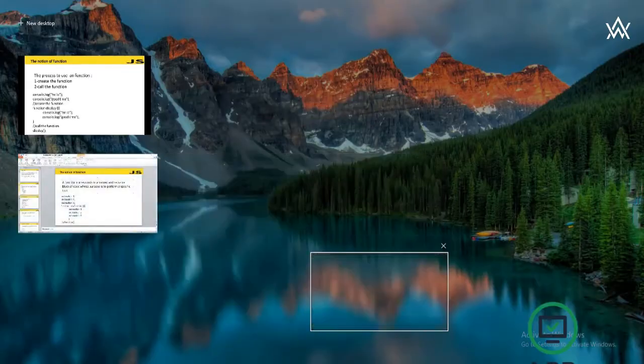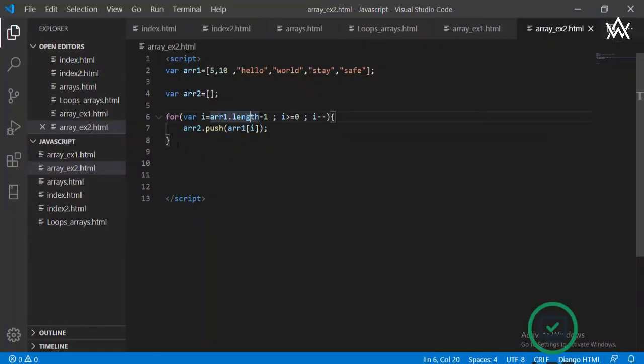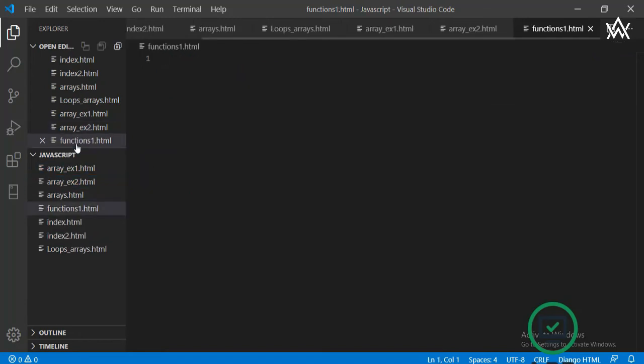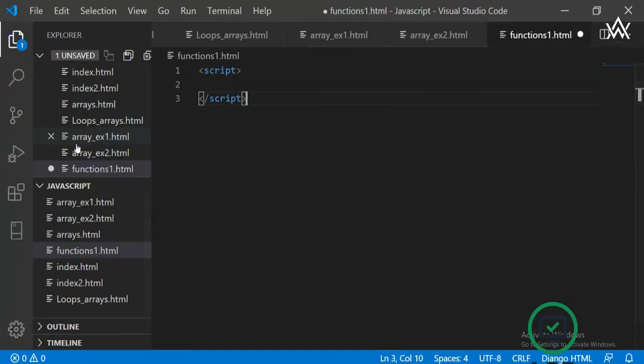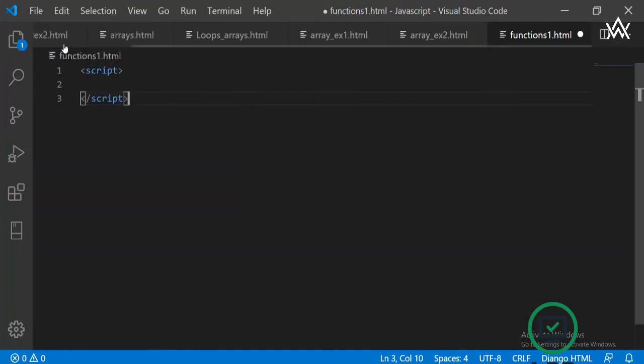So I will go to my VS Code here. This is just the exercise for the last video. So I will create another file. I will call it functions, for example, functions 1.html. And here I will type script. And I will increase the size, and I will hide this file. And here, what I want to do is create a function, for example, that displays hello world. Very simple function.